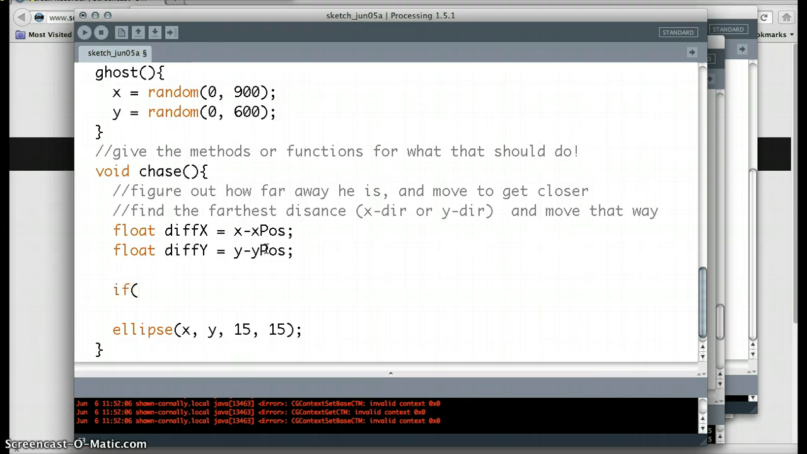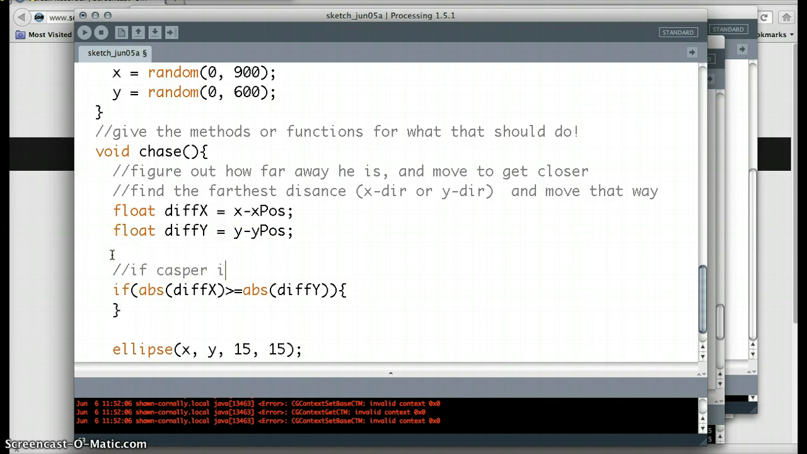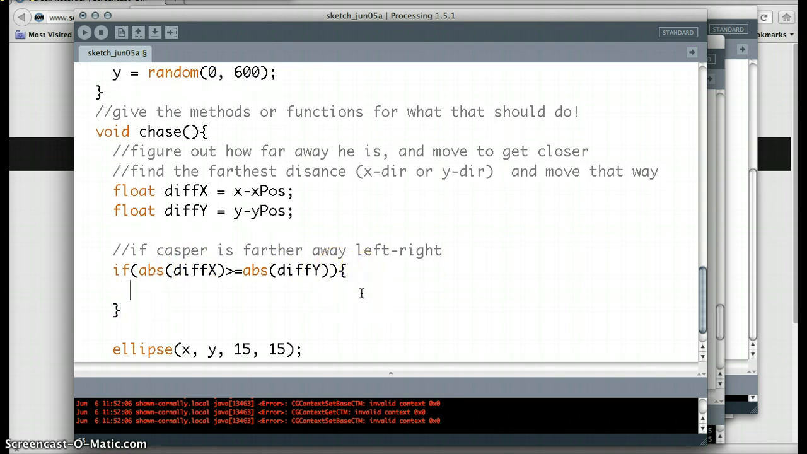So let's see. If difference x, let's test it here. If difference x is greater than or equal to the absolute value of difference y. Okay, well, what are we checking here? Well, I'm checking to see which one is bigger, because we're going to move in one of those directions. And this is the if statement. So if Casper is further away, left, right. Okay, that means if this difference is bigger than this difference, then we're going to move him towards the player.